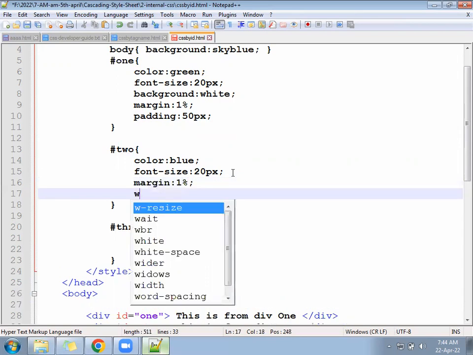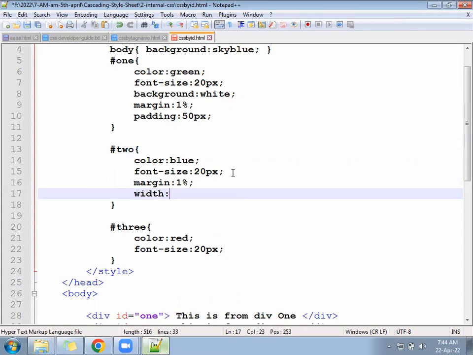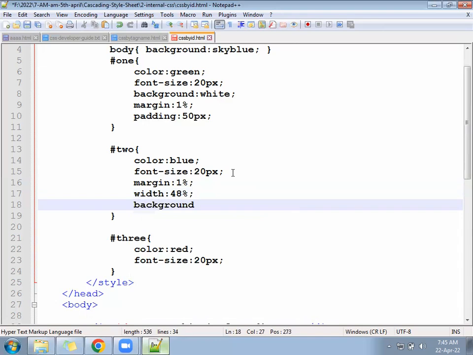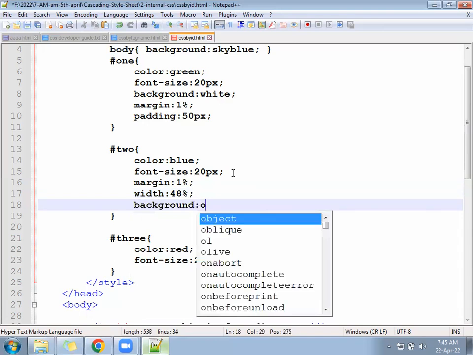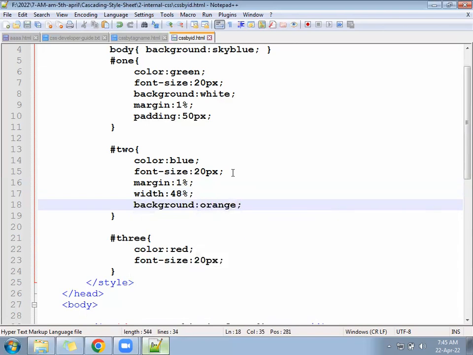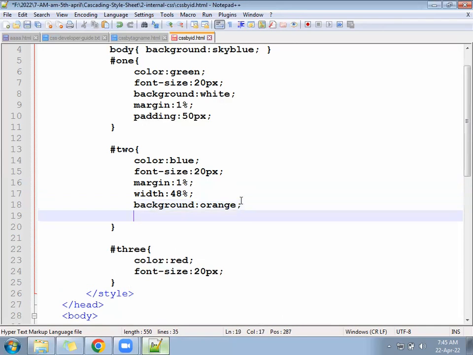And width, assume 48%. So it will take total 48% width, and change the background to maybe another color, orange color. Same thing apply for the second division, and float left is also required here.